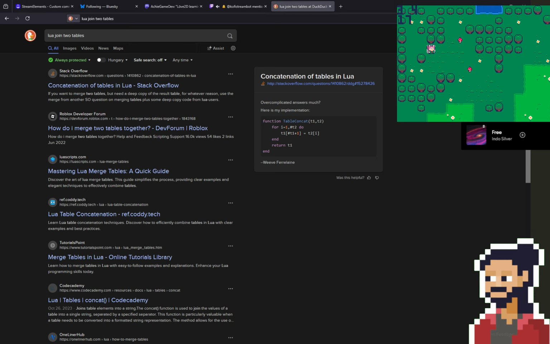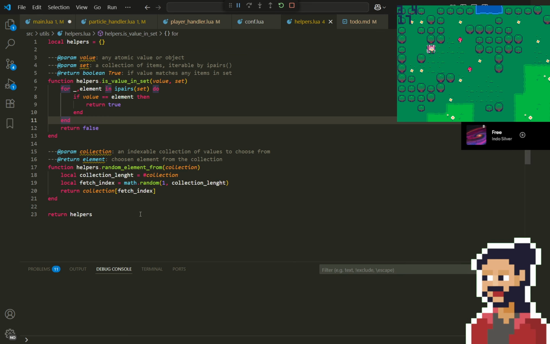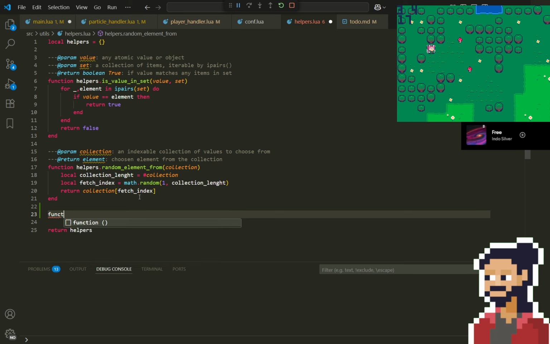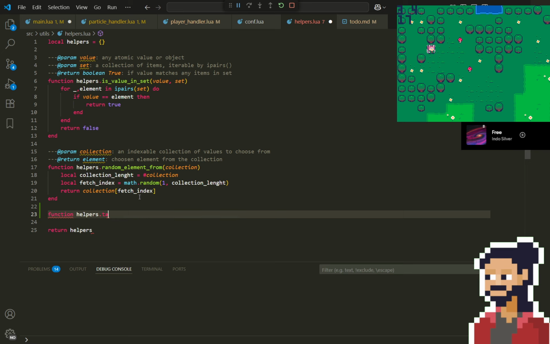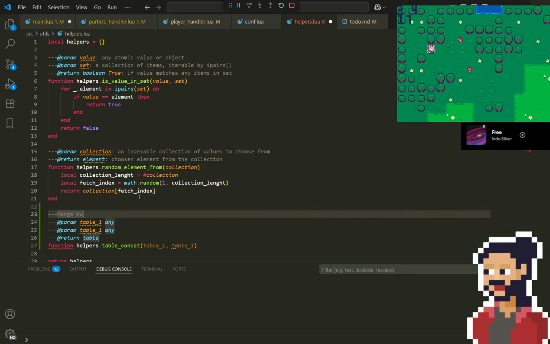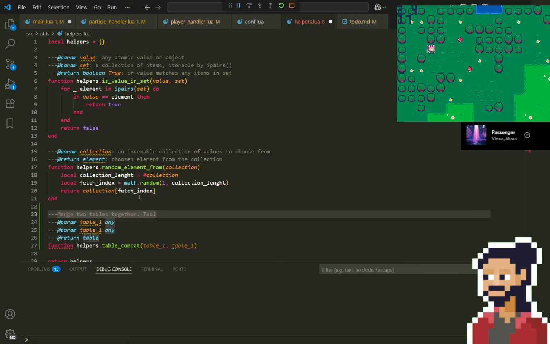Now we know. Helpers. Function helpers dot table concat, table 1, table 2. Merge two tables together. Table 1 then entries from table 2.